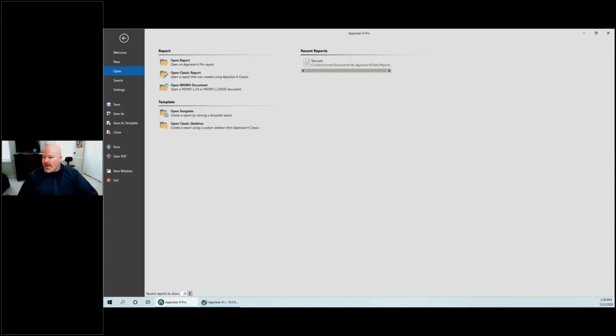Carol asks, is there a way to save a neighborhood, or is it a template also? The neighborhood database is still in Appraise It Pro, so you can save that into the neighborhood database, but you could also do it as a template as well. You have the choice of doing either of those.